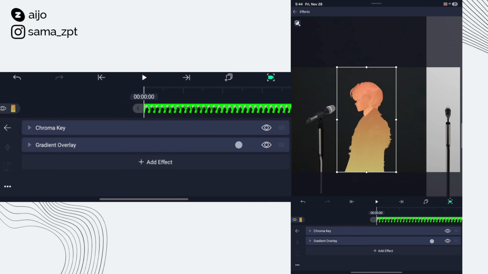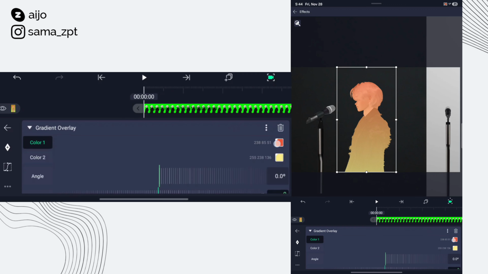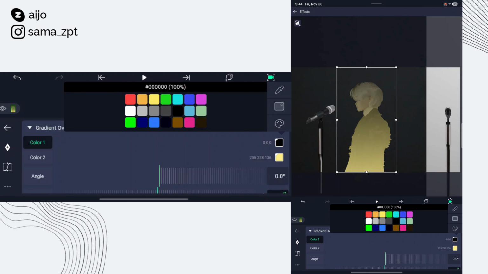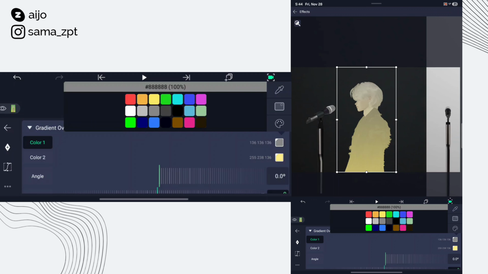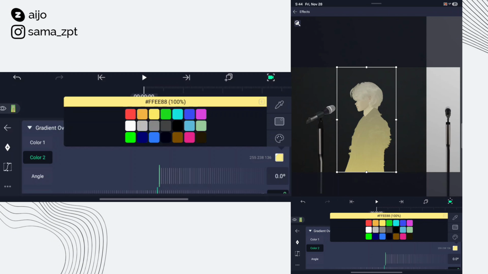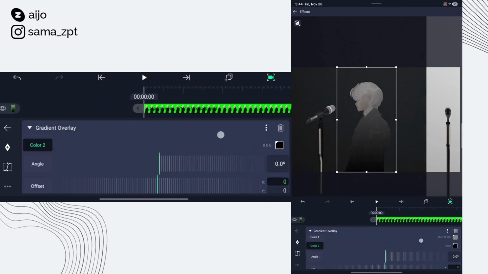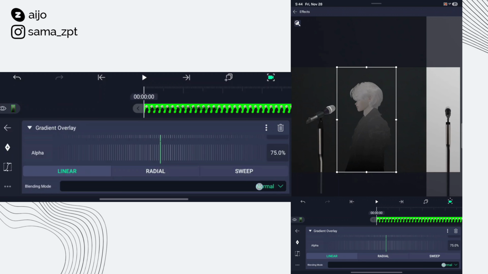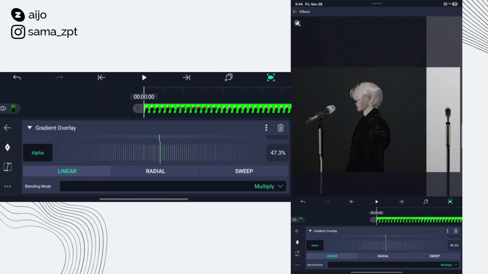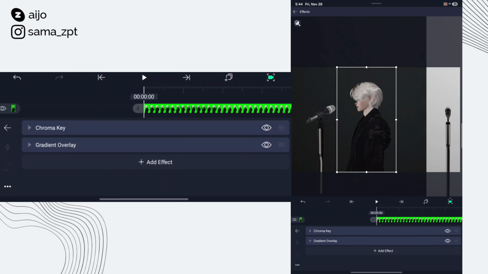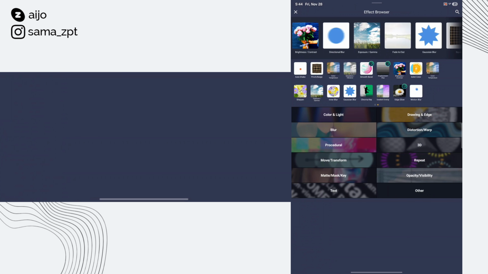We're going to do the same thing that we did for the background and the microphone. We're going to select 2 different colors. I'm going to go again for like a light gray and a black. And again, we're going to go down to the blending mode, select multiply, and then make sure that you decrease alpha so that way it doesn't look too dark.